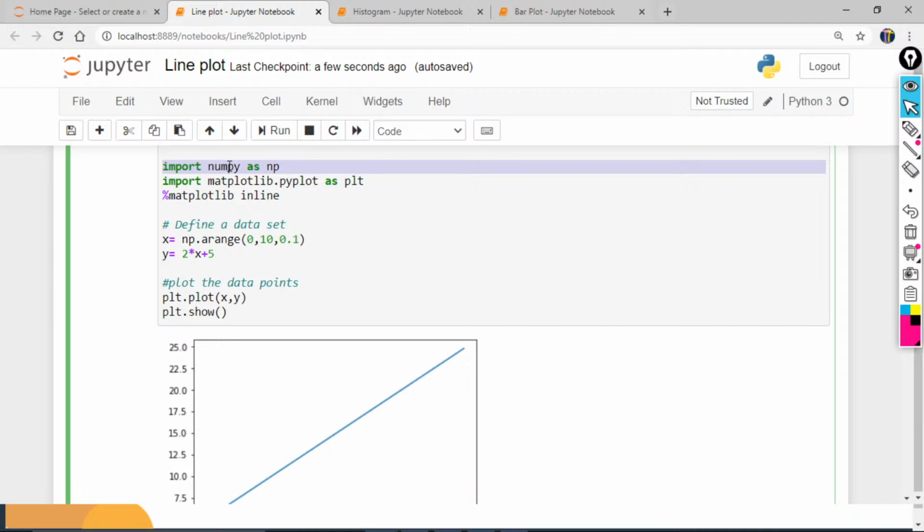The second part is importing matplotlib.pyplot as plt. Now, plt is again a standard convention. You can import this as XYZ and you can import this as ABC as well, but you generally do not do that. As discussed, it is a standard convention that we generally use the term plt.